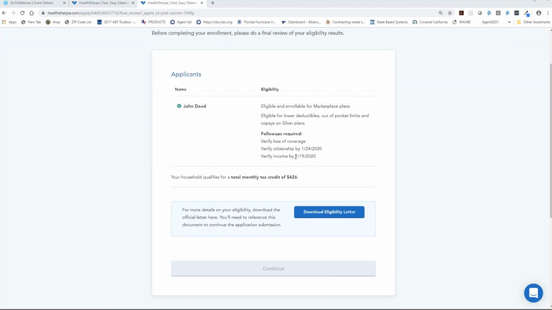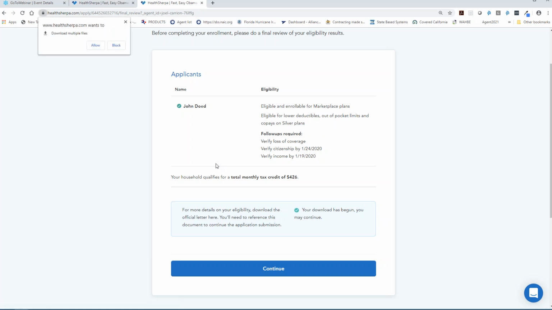Okay, so he needs to verify his citizenship by January, income by January, and here is his tax credit. So we're going to download that eligibility letter. You're going to save that. Some of you guys maybe do a file for each client, or maybe all of them in one file. Whatever keeps you the most organized, just make sure you keep that secured. I'm not sure if we'll be able to submit because of the healthcare.gov outage issue.